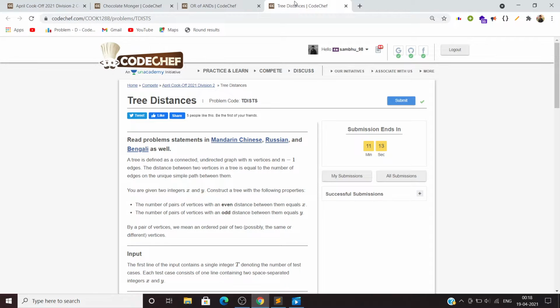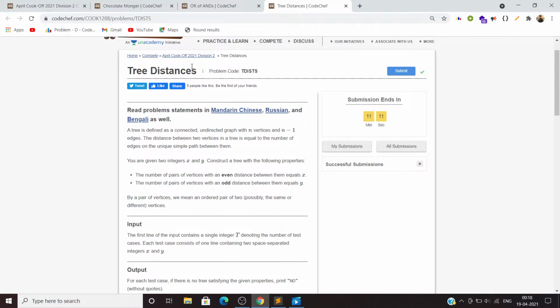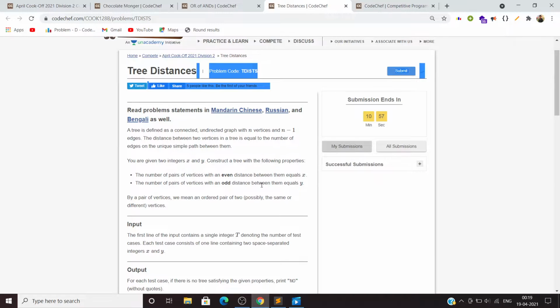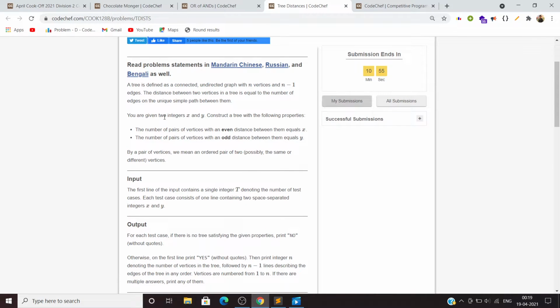So let's move on to problem 3, tree distance. This took me some time, and I was not able to solve it because I made a silly mistake here, so I got a penalty of 10 minutes. So let's see what the problem says. The problem says that there is a tree.